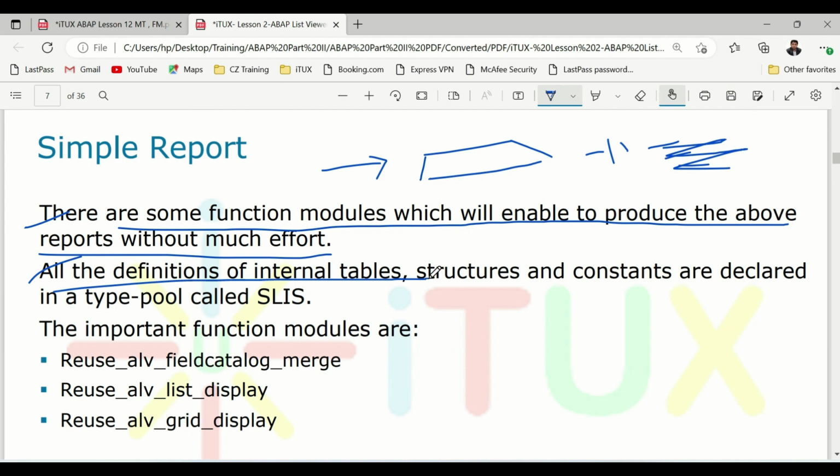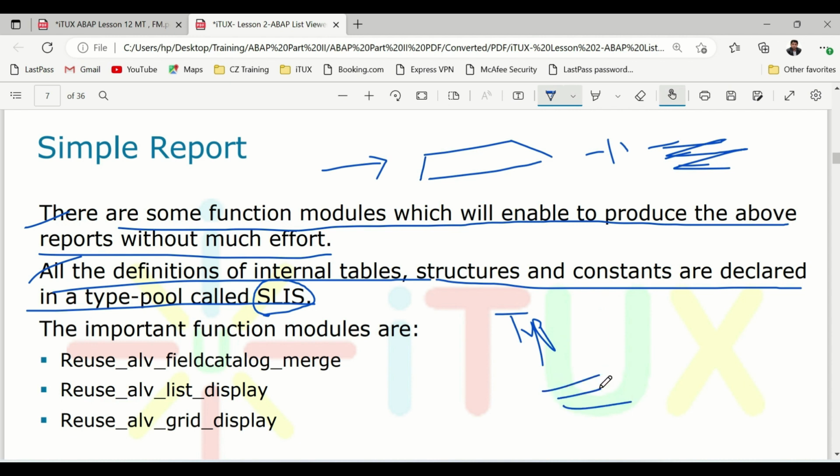All the definitions of the list, tables, structures and constants are declared in the type pool SLIS. So there's a type pool called SLIS. What is a type pool? A type pool is nothing but a collection of type declarations. The way we have local types in the program, types begin of, types this, types that. If you want to create a global declaration for all these types, you have something called a type pool. We have this in SE11 actually. Like that, for ALV reports we have SLIS as a type pool. We'll see what SLIS is when we write the program, but remember that this is important.